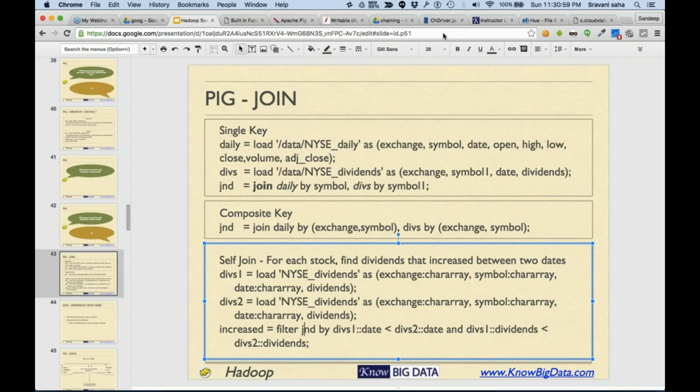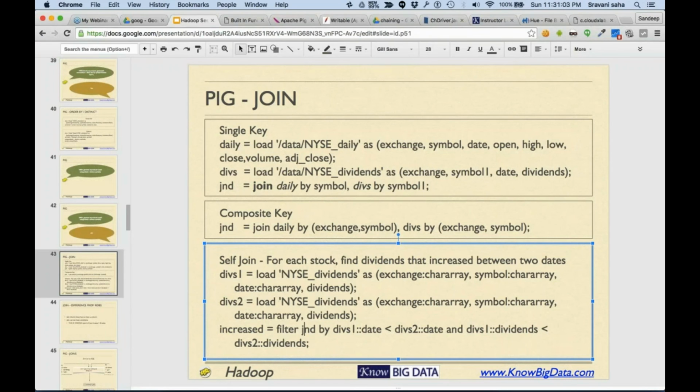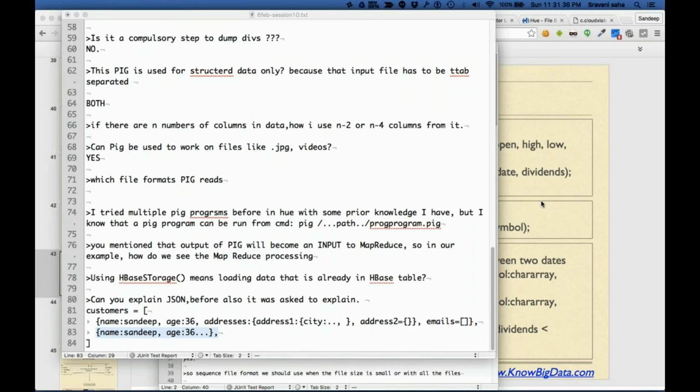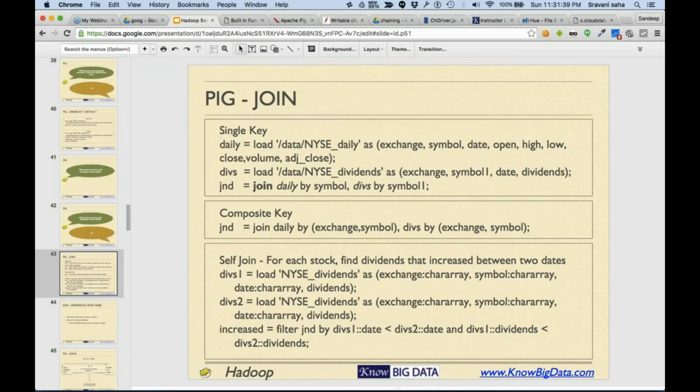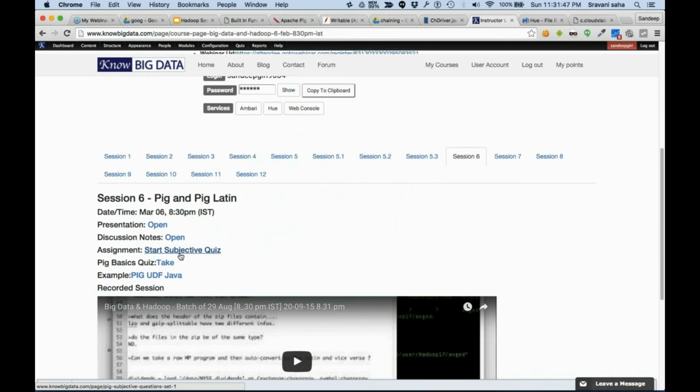All right, so go through the assignment for pig. With this knowledge, whatever you have today, you can solve those problems. All right, so that's pretty much for today. We will continue this discussion in the next session. Please go through the assignment. Okay, make sure you finish this assignment, both quiz as well as the subjective one.